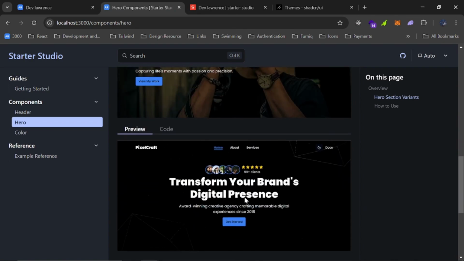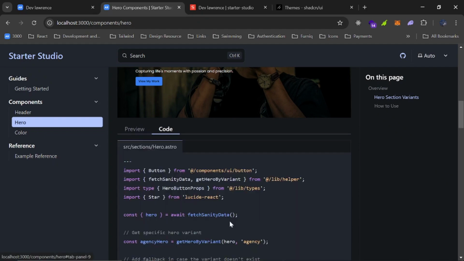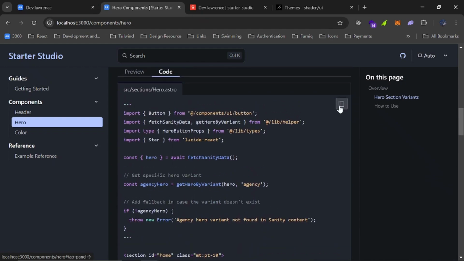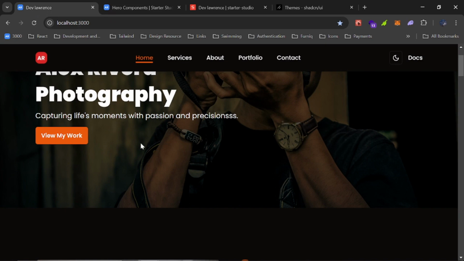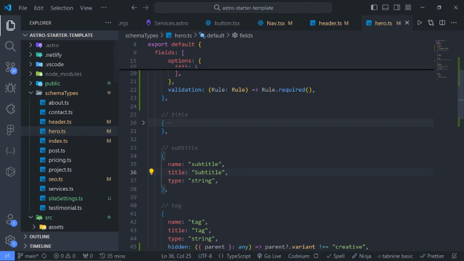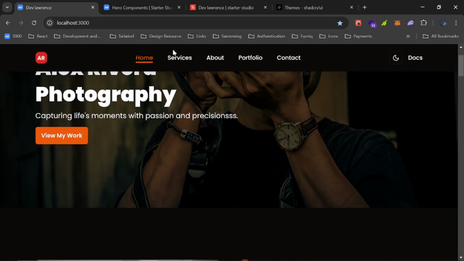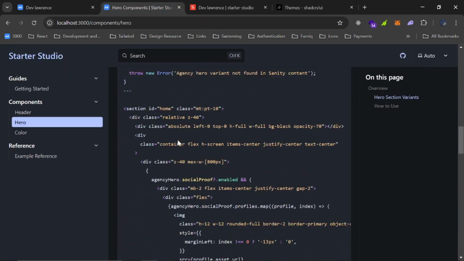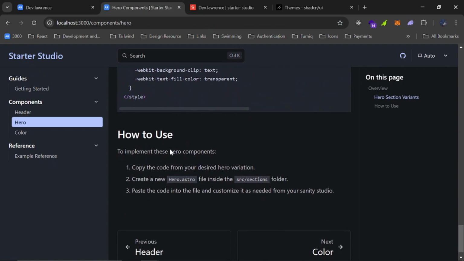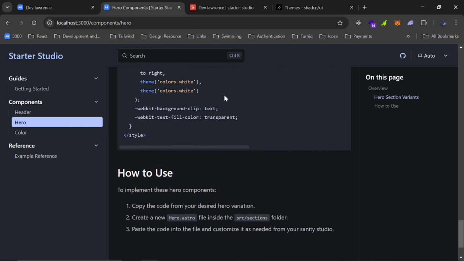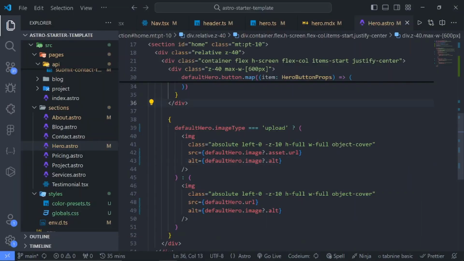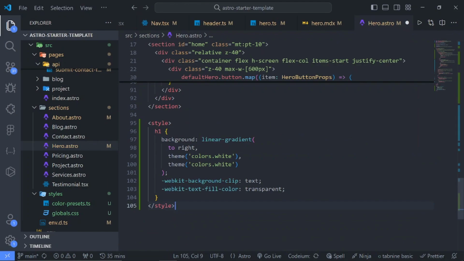I really like this one a lot. So if I go to the code, I can just copy this and open my VS Code, and I'll look for my hero, the Astro file. And if I go back again, I didn't explain this. It shows you at the bottom. I think I need to put this at the top. It shows you how to use the particular code. So I can just come here and paste it right here and save.